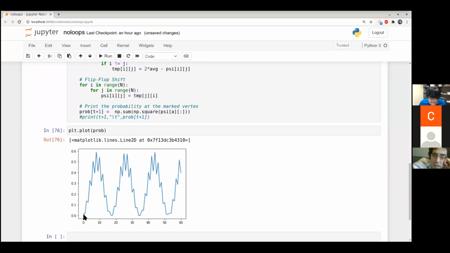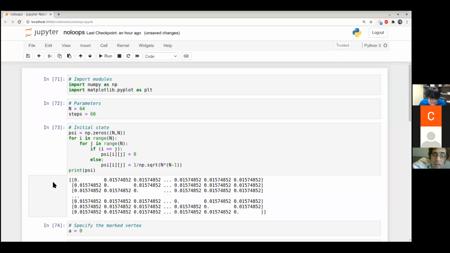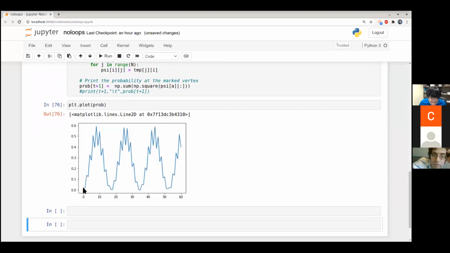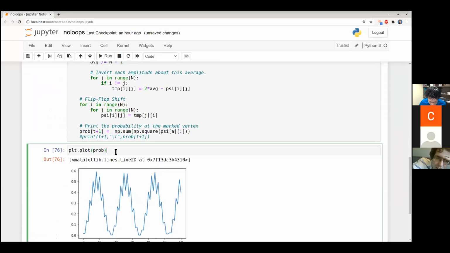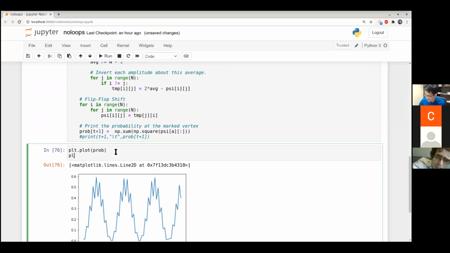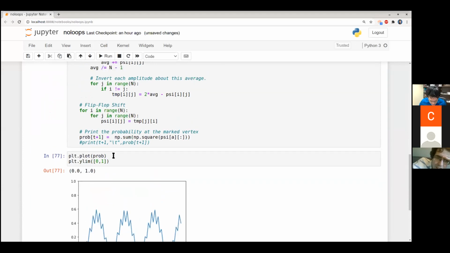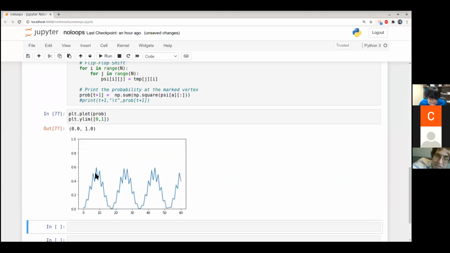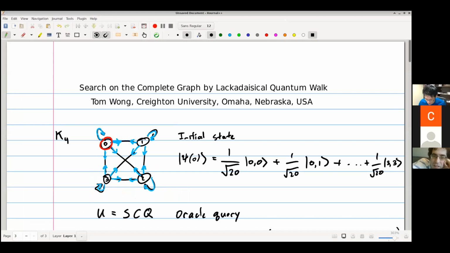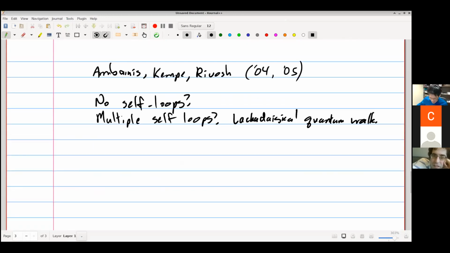All right, so we see that the probability starts at, what did I use, 64? So it starts at 1/64th, and the probability builds up, and it doesn't reach 1, it actually reaches roughly a half. So let's change the scale of this. With plot's y-axis, let's set the limits to be from 0 to 1. So you can see it doesn't reach 1, it only reaches a half. So if you have no self loops, what happens is that the probability reaches a half, whereas before it reached 1.